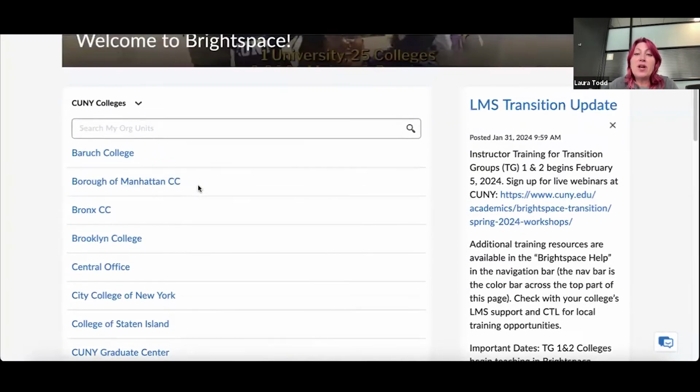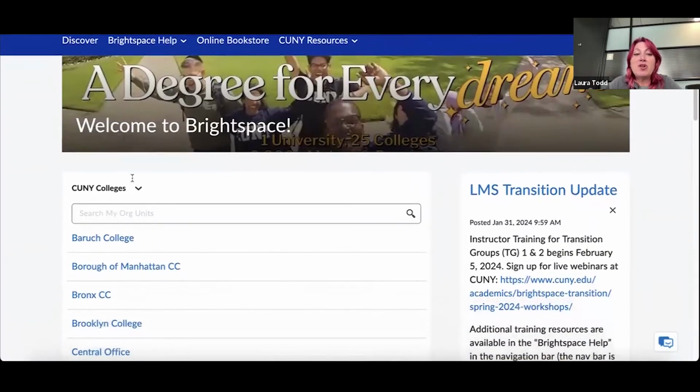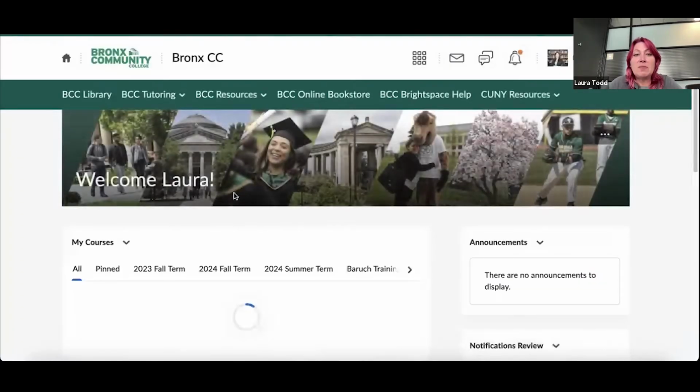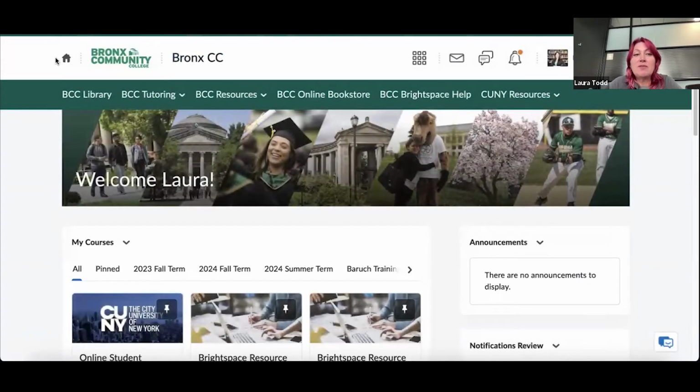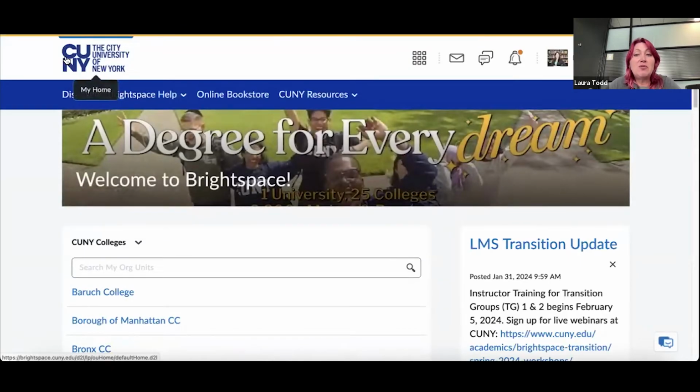So as I mentioned before, if you are associated with more than one school, perhaps you are an instructor of record at more than one school in the CUNY system, perhaps you are an instructor at one school and a student at another, you would most likely come in, as you see here, on the CUNY branding landing page for Brightspace, and then you could come down to CUNY College and say, oh, I want to go to the Bronx landing page, and you would see it like this. So how it looks when you go in depends on your associations with schools, your role here at CUNY.